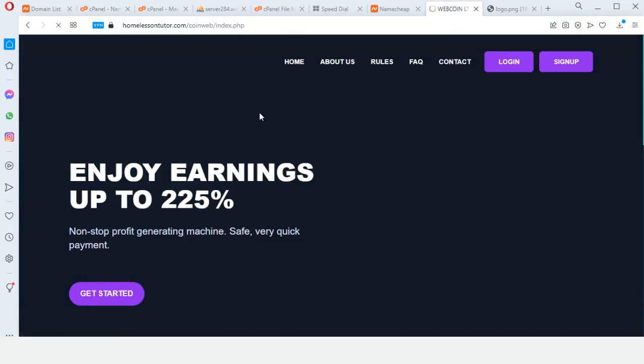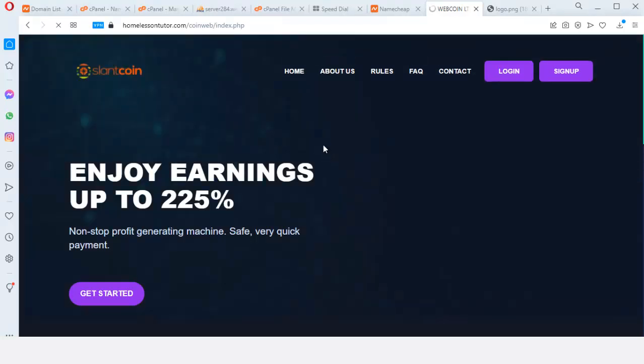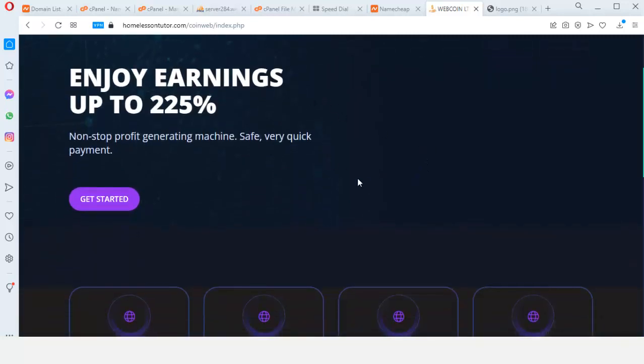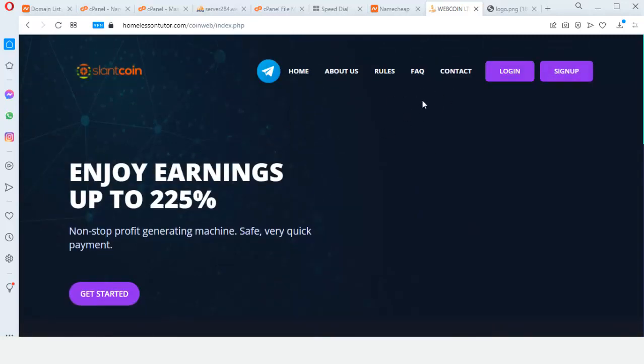So Control F5 means hard reset. Can you see that? /coin. Can you see that? So it has been replaced automatically.